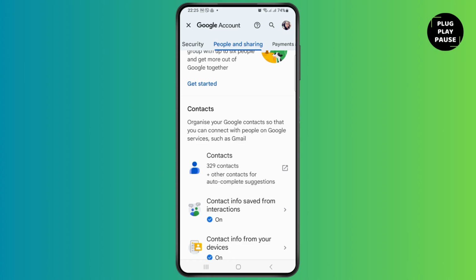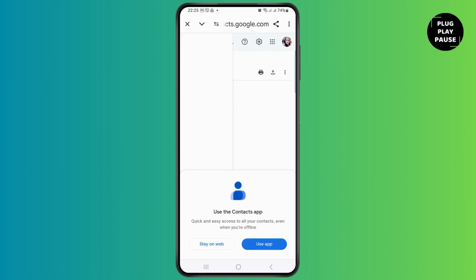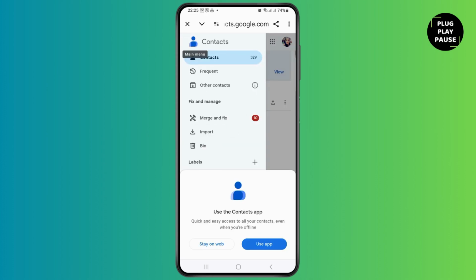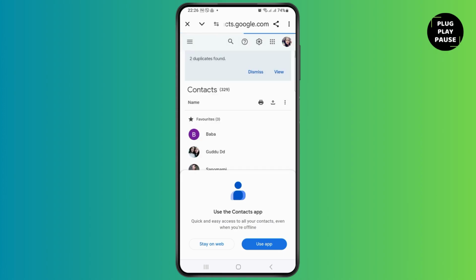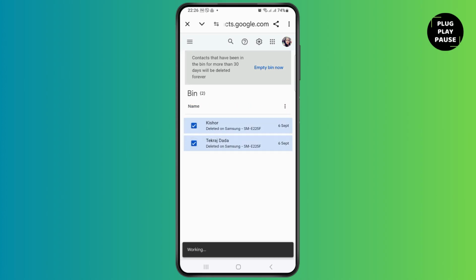After tapping on the option of contacts here, it will take you to the contacts in Google. Now you have to go to the three lines here, and then go to the option of Bin. After tapping on Bin, you can see the contacts that you have deleted. You can just tap on the person like this, and then go to the option of recover, and this way the contacts that you deleted will be recovered.